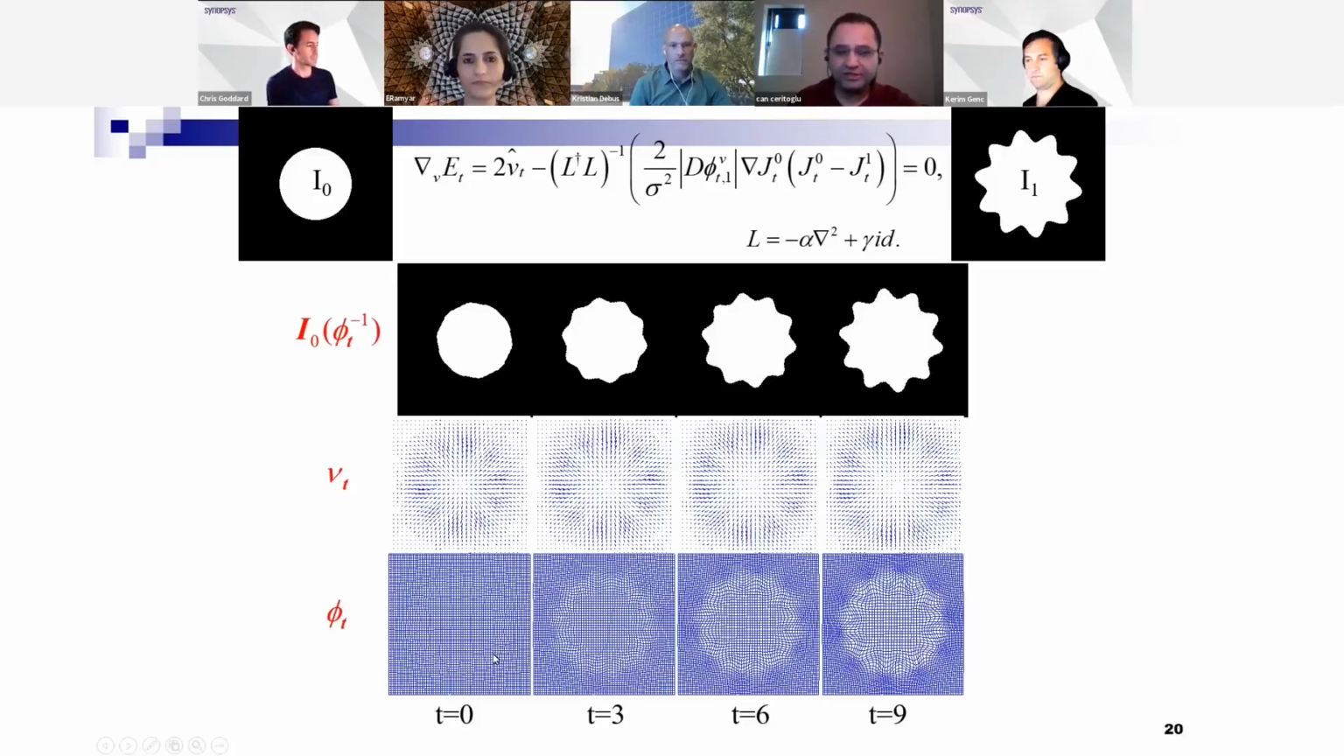The deformation field is represented by deformation of the regular grid defined on the first image. The second row shows the transformation of our input image I0 with the deformation for each time point, where this time point is our imaginary parameterized time parameter. And as you see, as the time goes from 0 to 9, our image I0 becomes more and more similar to our target image I1.